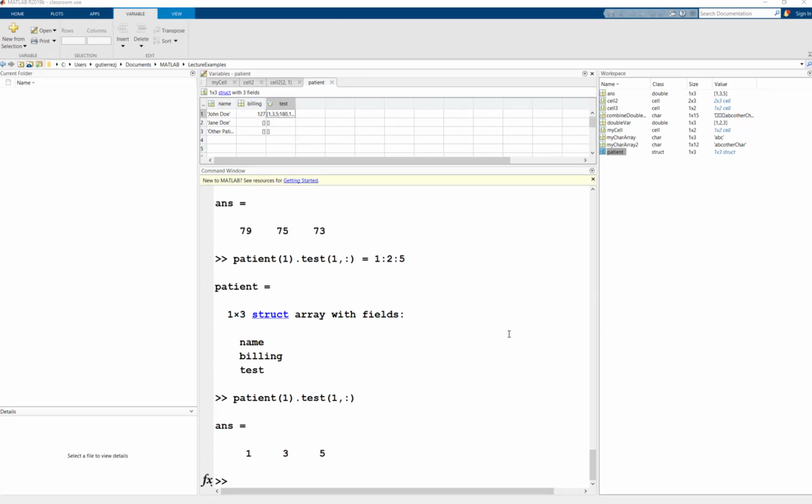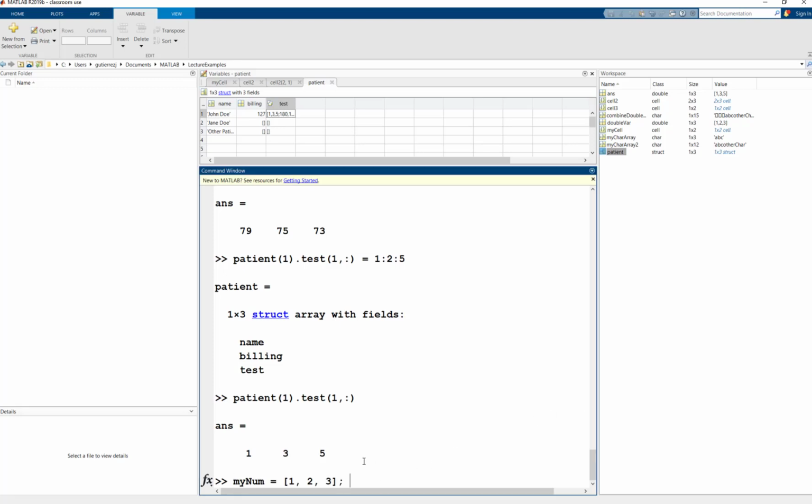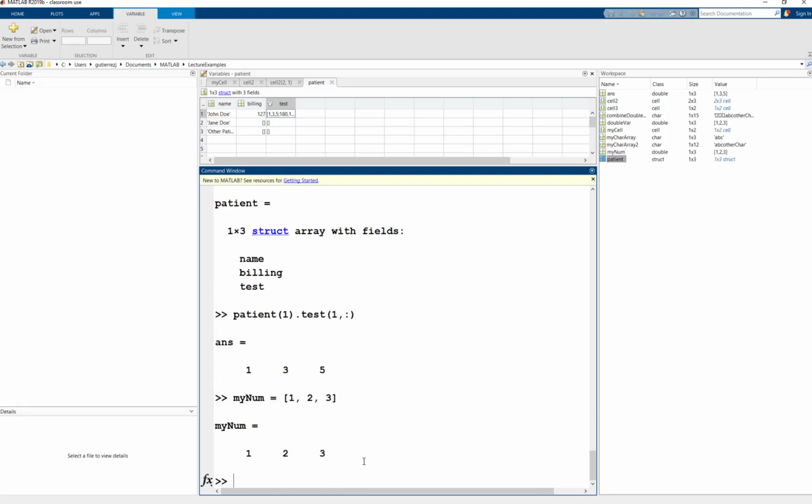So now that we know how to create, define and access data within structs, let's take a look at multi-level indexing when it comes to the combination of any array, be it double or a character array, a cell, or a struct. So first I'm going to create a double array called my_num. And this will just be my 1 to 2. I could have used colon indexing for this.